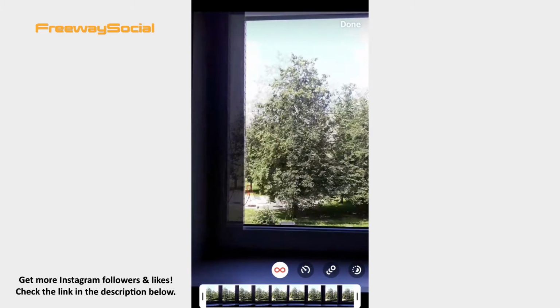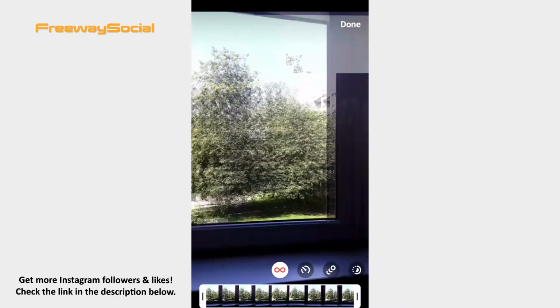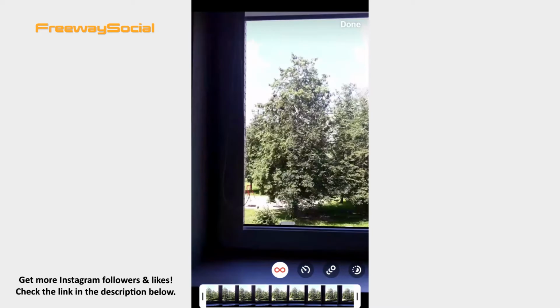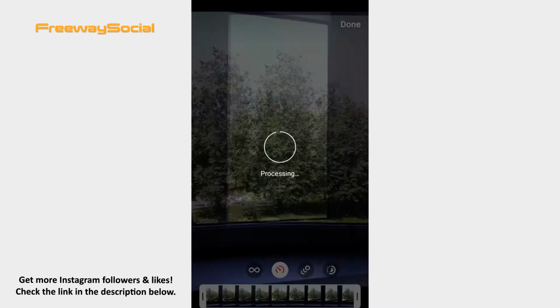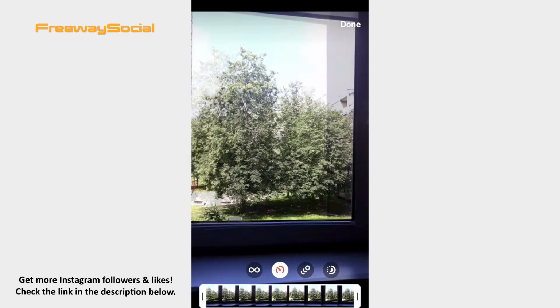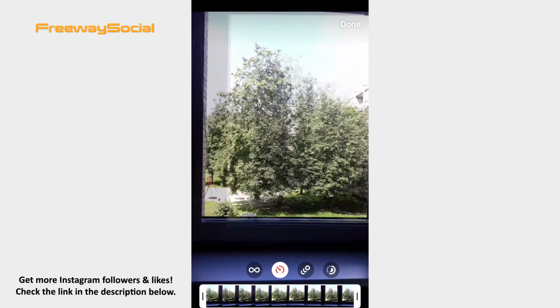Once you do it, you have an opportunity to select from Classic, Slow-mo, Echo or Duo effects. Choose one of the effects and click Done in the top right corner.